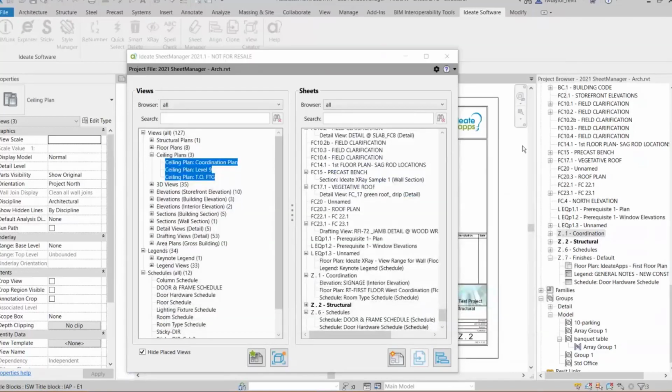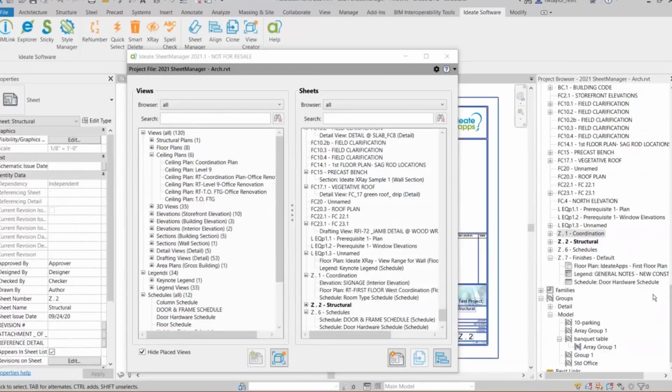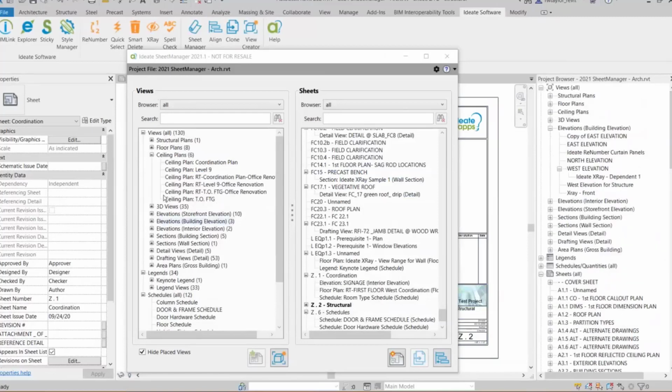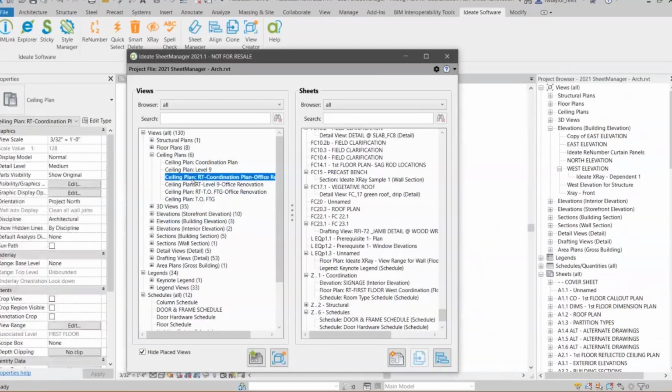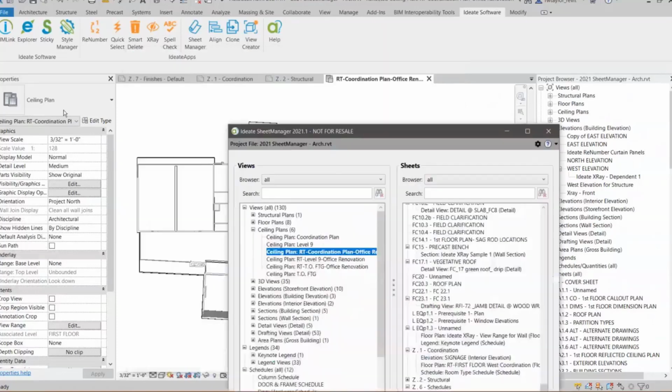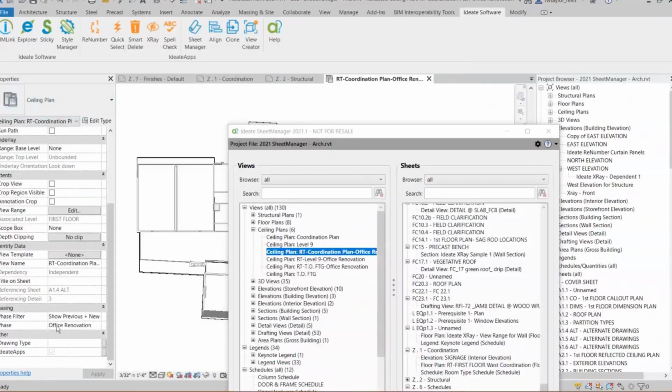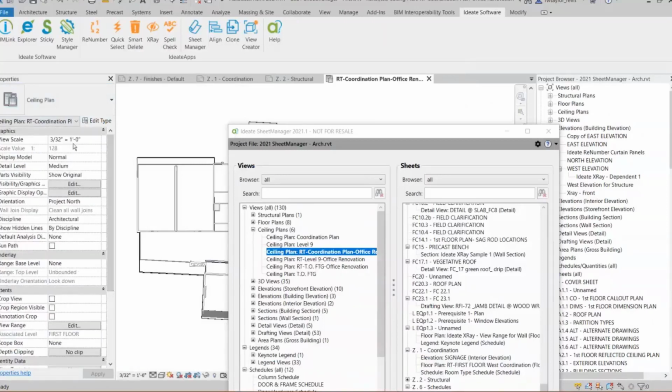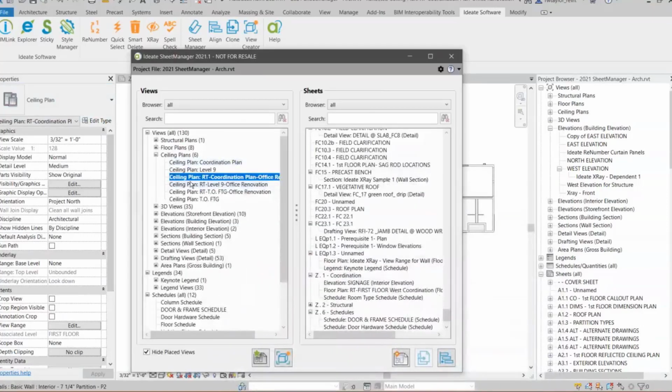And so now over to the right, if I look at either the project browser or I look at over here what I just created on the sheet manager, you'll notice that if I come over here to, let's just say, RT coordination plan, I'm going to double click on that. There's the ceiling plan. And if I come down here, automatically it was set to phase was office renovation in the properties palette. The phase filter was show previous and new, right? And it gave it the name and had all these particular view properties associated with it. So it's really easy to create new views.